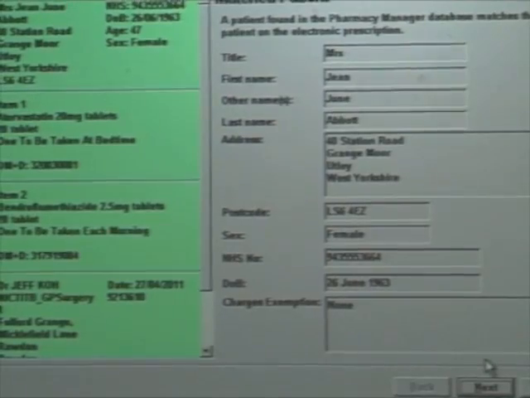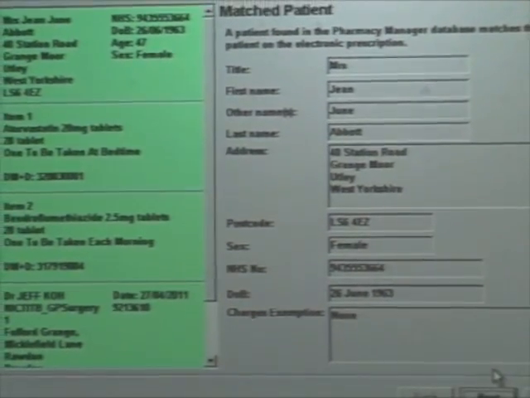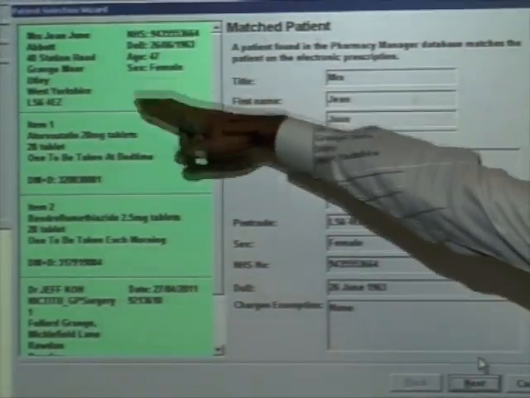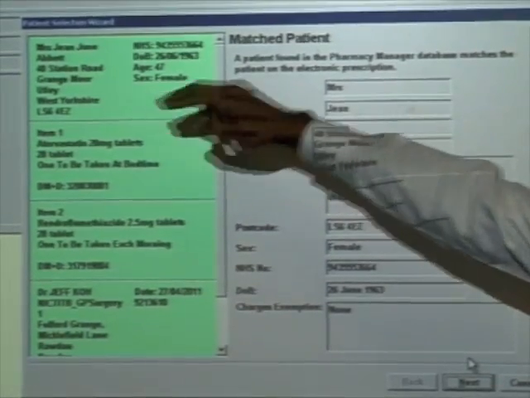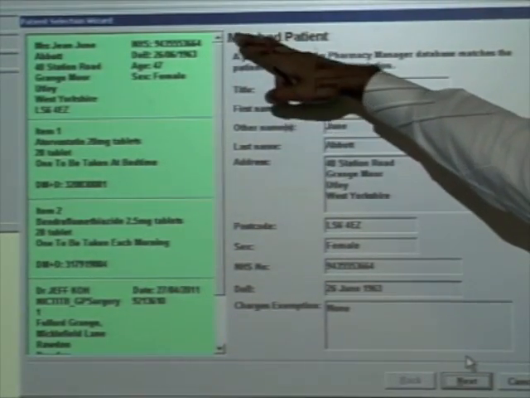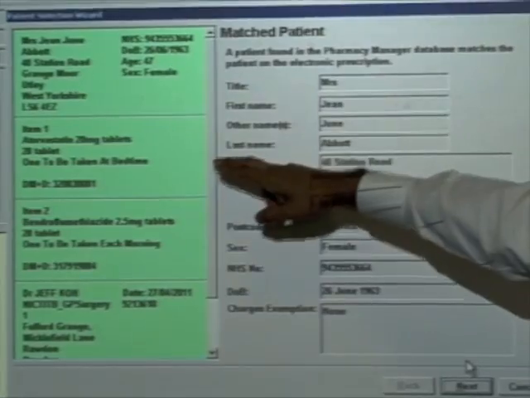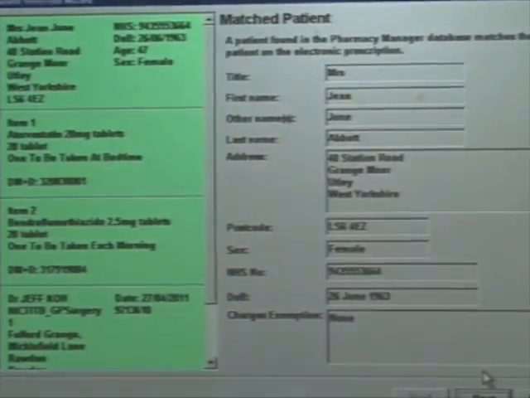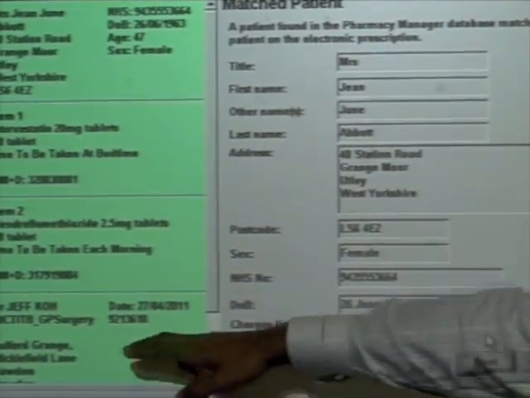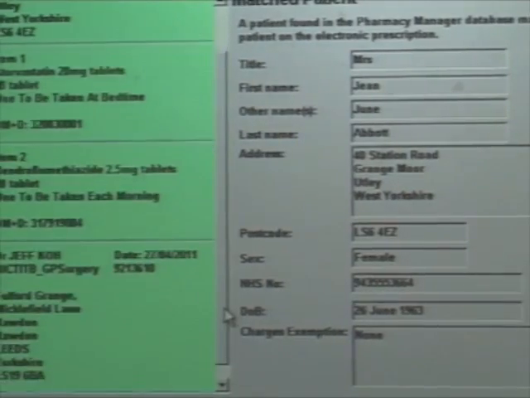For the first time now, we can see the actual electronic prescription. We can see the patient's name and details, their name and address. We can also see the demographic details, including their NHS number. We can see the 2 items that are prescribed for that individual patient, and we can see details of the signing prescriber.